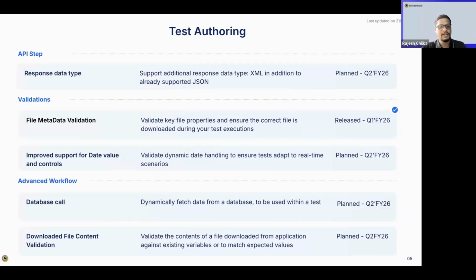But what we're also working on now is to provide a file content validation as part of this quarter's roadmap, right? Where, if you're downloading a PDF or a CSV file, you can open that PDF or CSV file and validate the contents of that file.